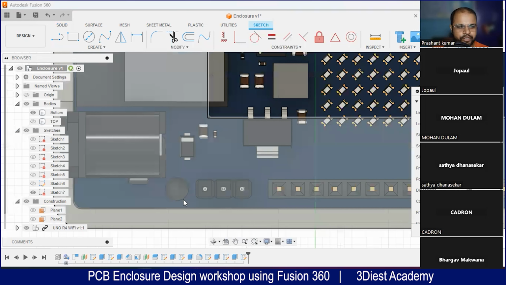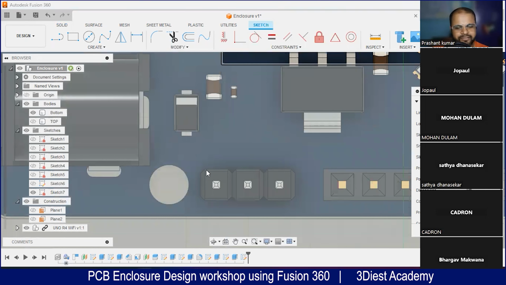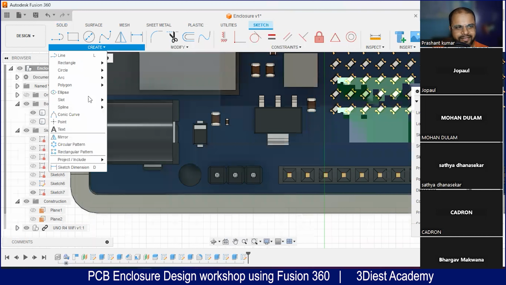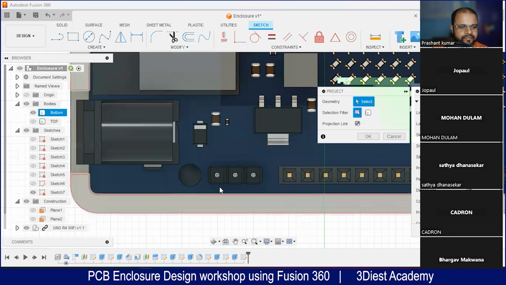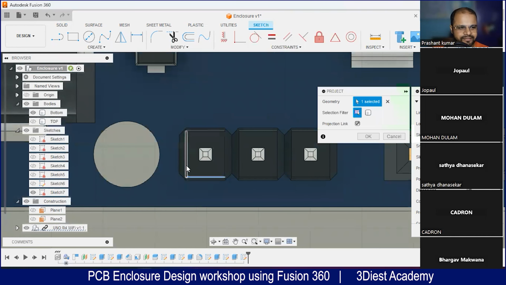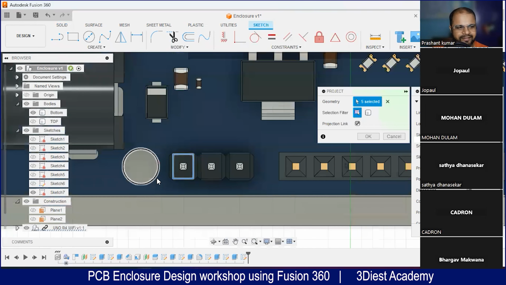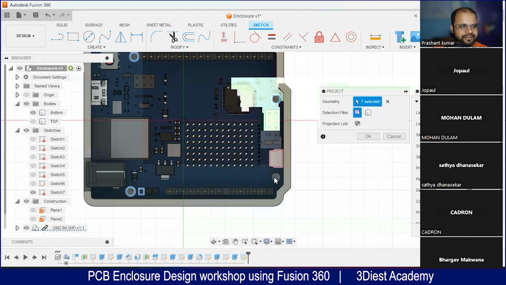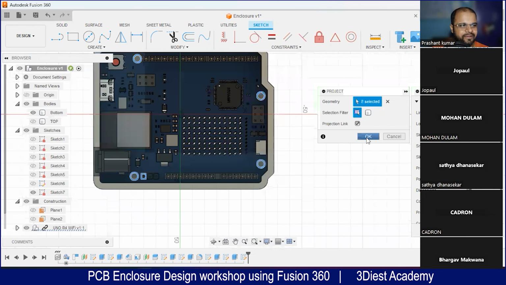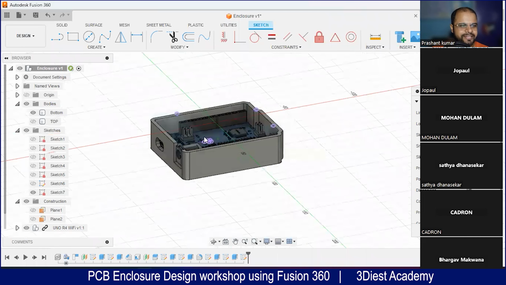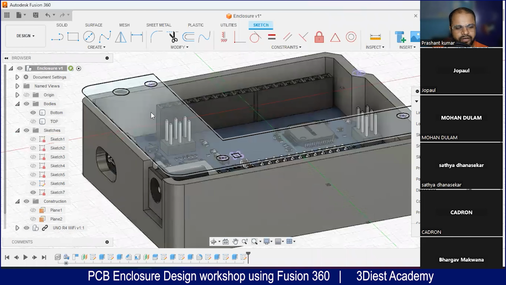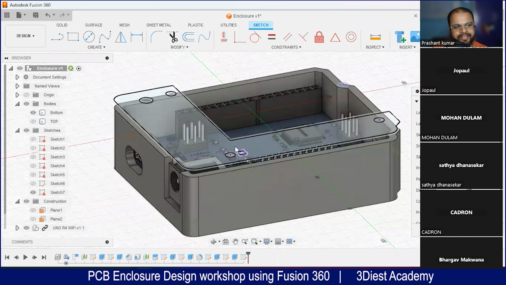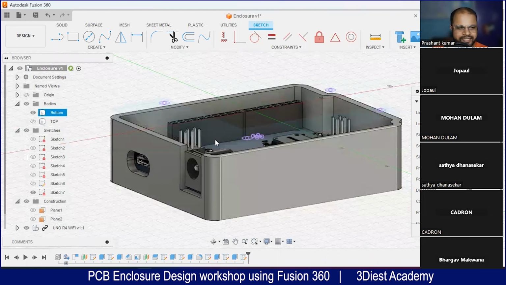Now let's say I want to project these small profiles onto that face. Just activate your project tool. Then select the features that you want to project. Let's say I want to project this one and these circles. Here you can see these circles, right? And if I press OK, you can see those profiles from the board just got projected onto the top face, the face that I had selected where I wanted to project. So it's really easy.